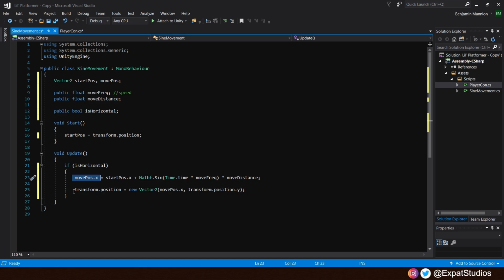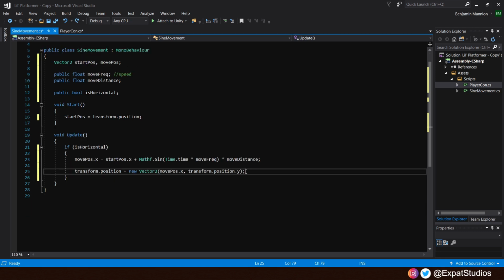Then we want to update the position of the platform. Therefore, transform.position equals a new Vector2, our movePosition.x, and of course we still want to reference the y value, so whatever that is, transform.position.y. Of course, this is all relevant if we want the platform to move horizontally.